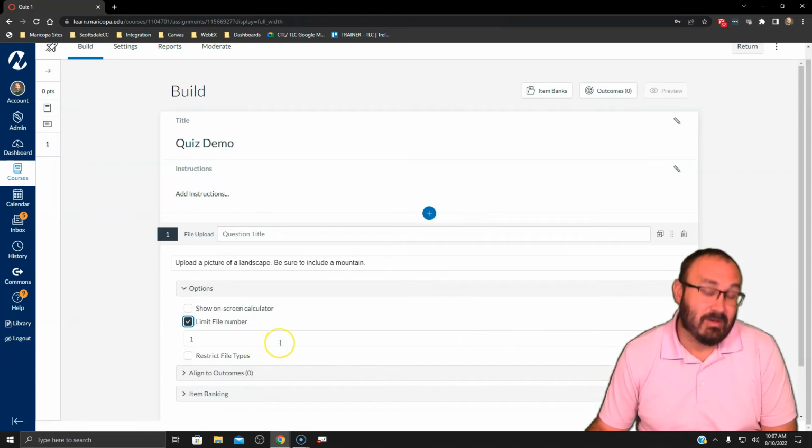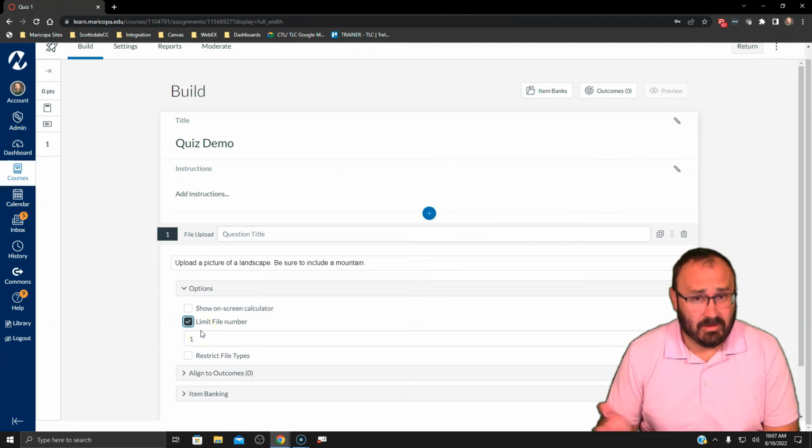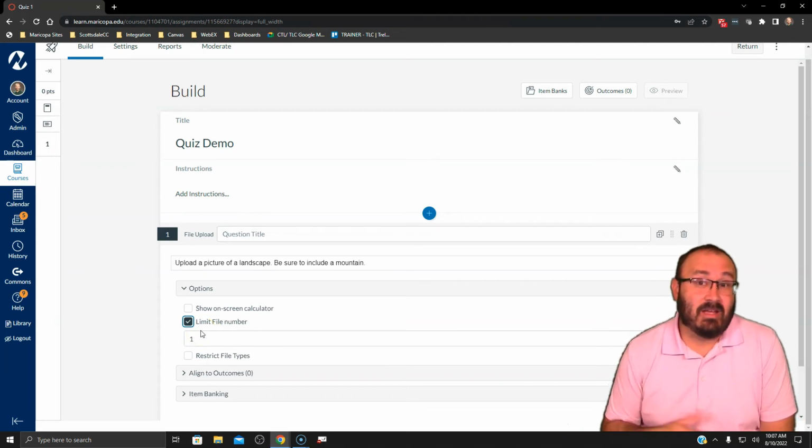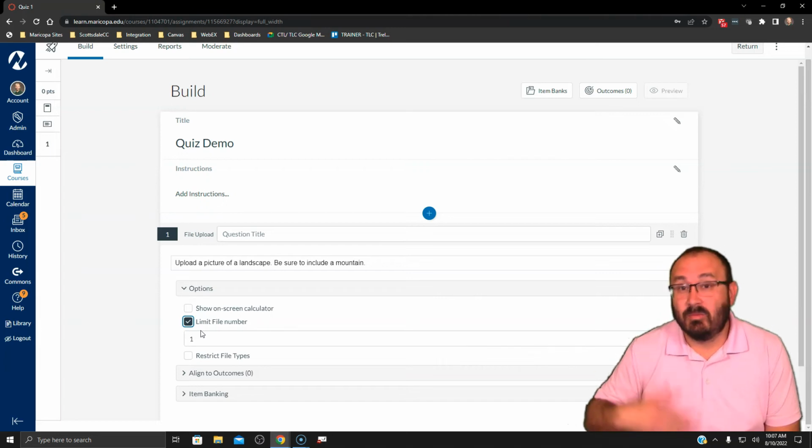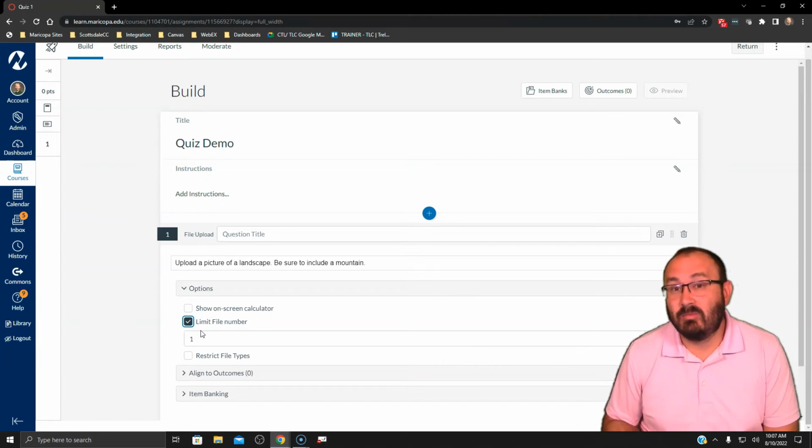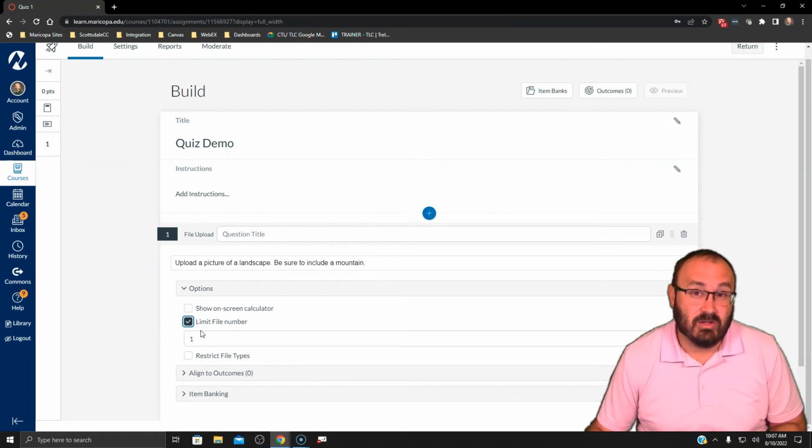So we can limit how many files they're allowed to upload. You can allow them to upload multiple files, or we can say they can only upload one file. Entirely up to you. Now, this will not take effect if you only give one attempt and they only upload one file. They can't go back in like an assignment and re-upload files over and over again. They're only allowed to upload the one file. But just so you know, you can limit how many they're allowed to upload during the quiz duration.